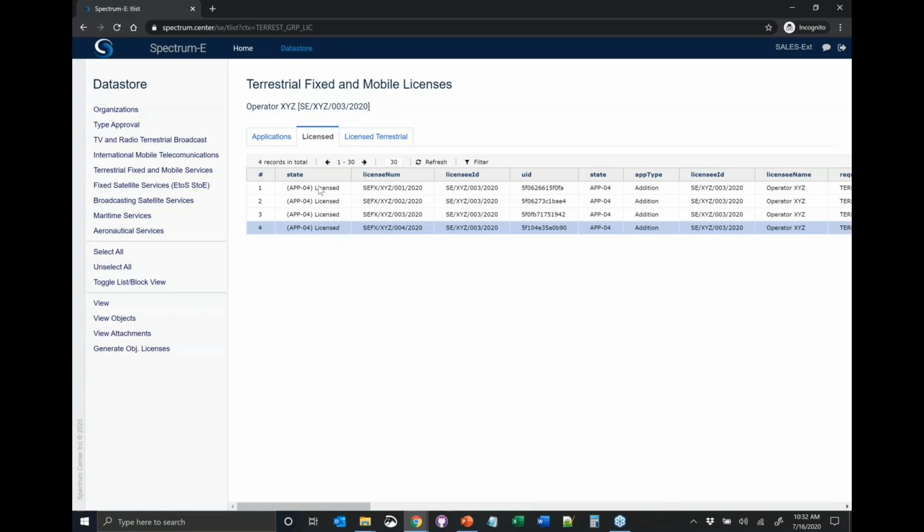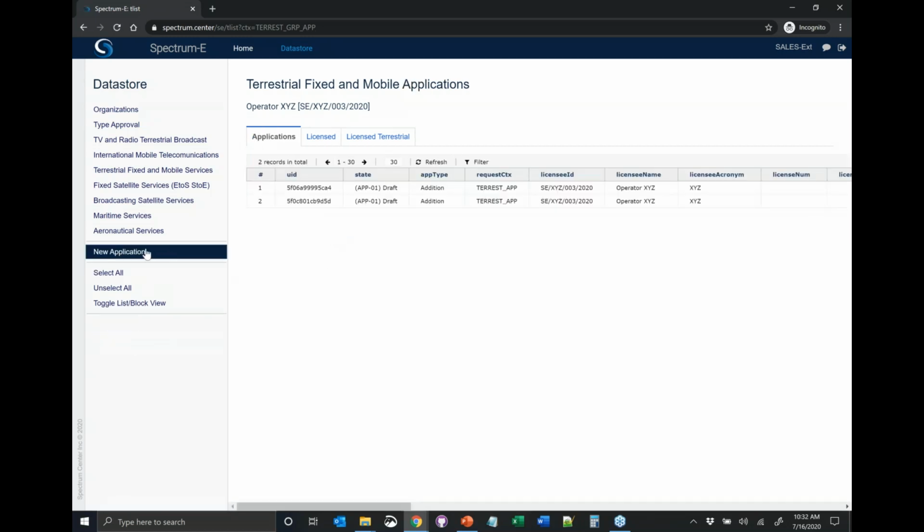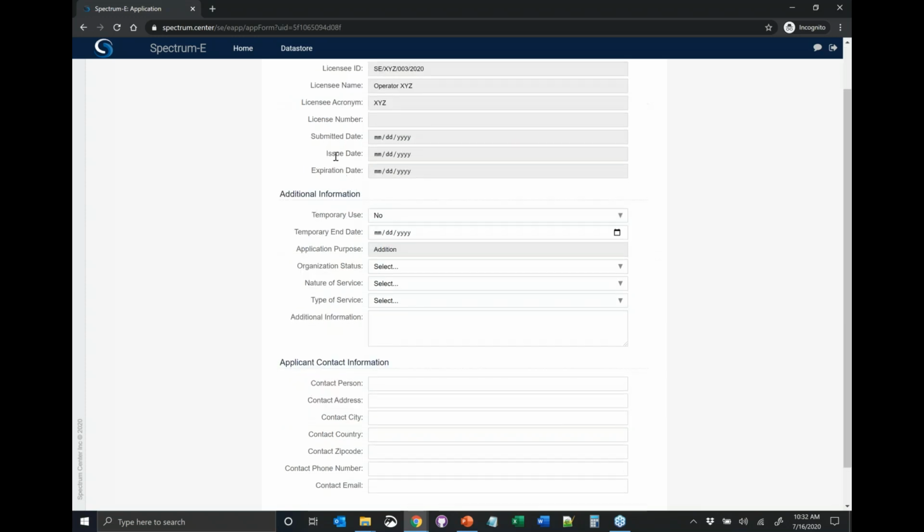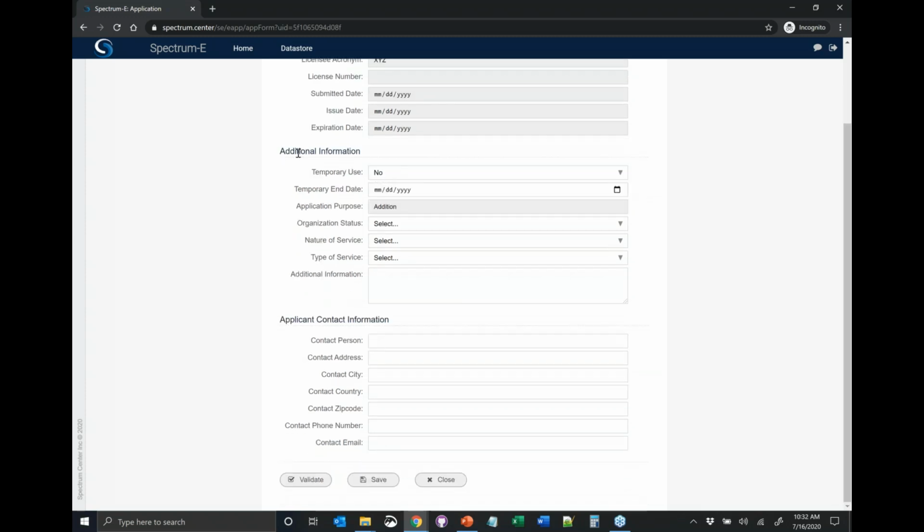So I'm going to go back to my applications because I want to create a new one. I'm going to click New Application. So you see in the form that's created, some information is automatically filled out regarding the licensee name, the licensee ID, the licensee acronym. There's no authorization yet, so the submission and expiration dates are not completed. Here in the additional information section is where I can define details about the application request that would ultimately be relevant to billing and other processes.